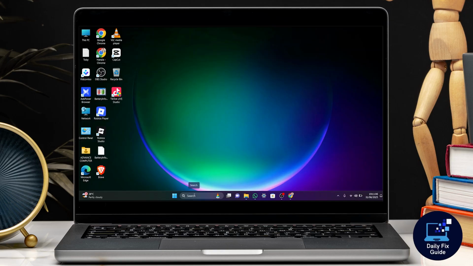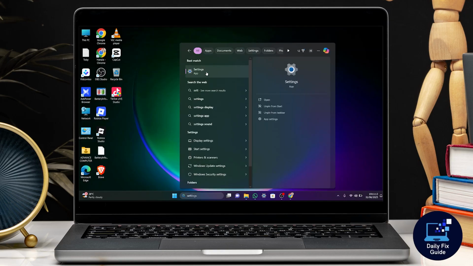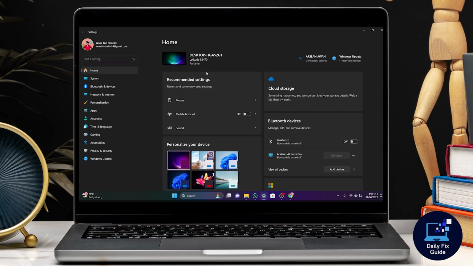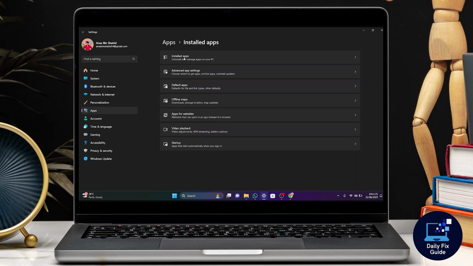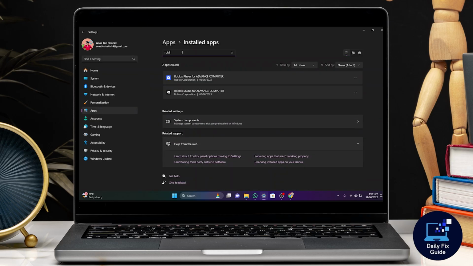After that, go back to the search bar, type settings, and click on it. Here, from the left side, click apps, then click installed apps. In the search box, type Roblox. When it appears, click on the three dots next to it and select uninstall. If you also have Roblox Studio, uninstall that too for better results.